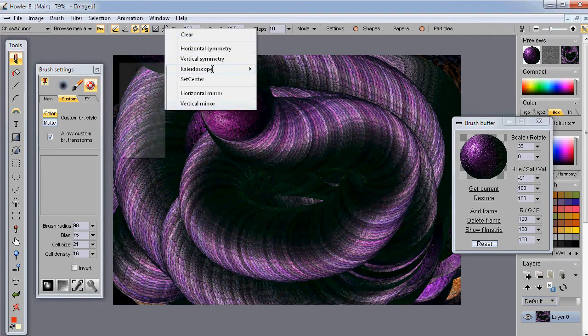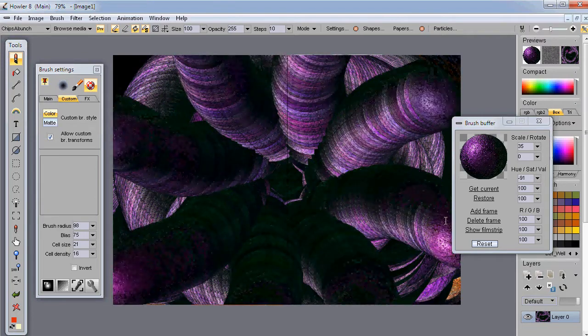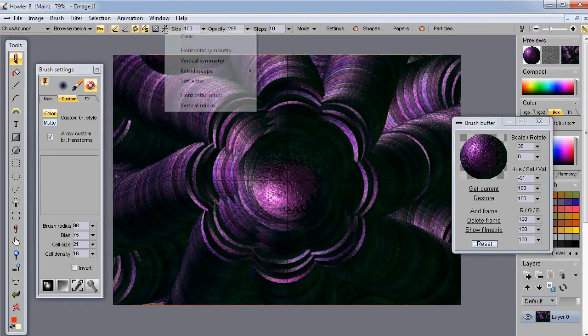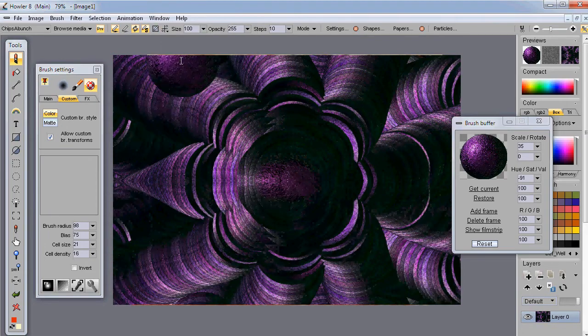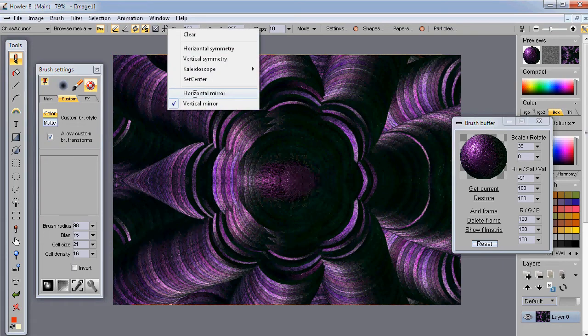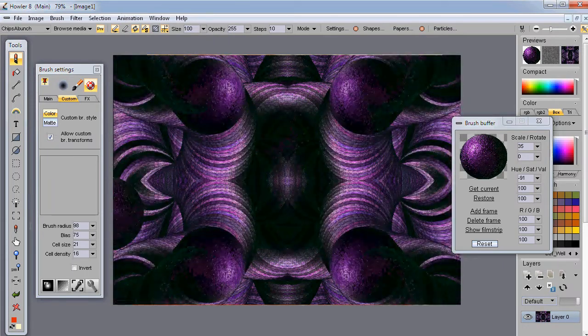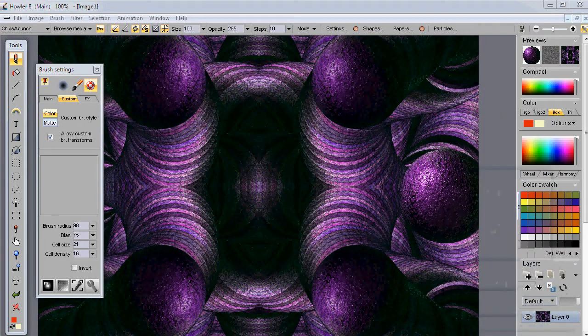So I'm going to go kaleidoscope 8. That's a bit intense, but it works. Another way we could use that is instead of the mirror or kaleidoscope, let's do vertical mirror and horizontal mirror at the same time. And there you go. Let's do full size, 100%. Take this one out of the way.